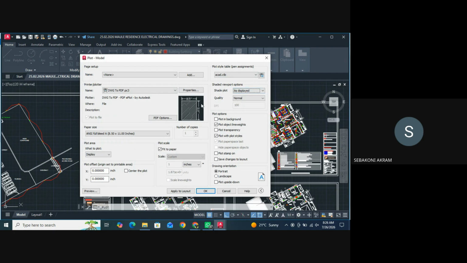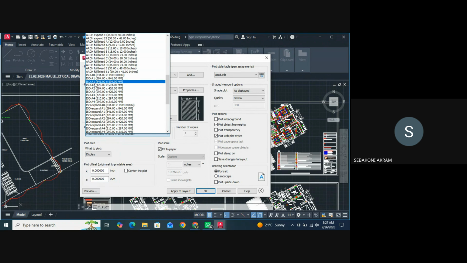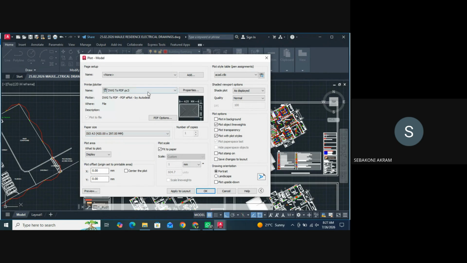That one you can leave as displayed. The DPI is 100. You select the paper size. Usually we print on ISO A3, or those that are at A1. I'm going to show you also A1, but usually A3 and A1. So we come to this, the one that makes that.